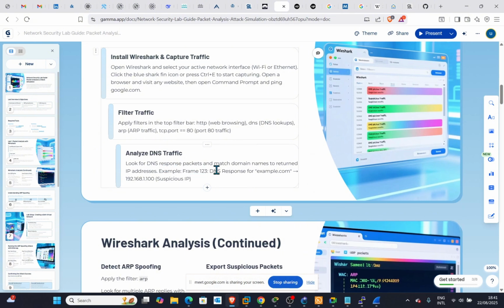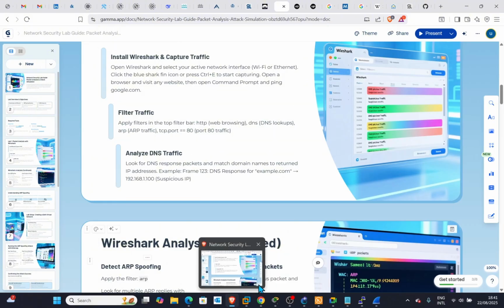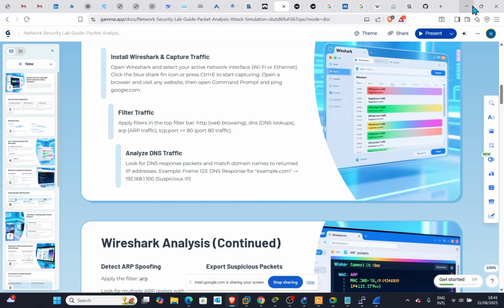Look for the DNS response packet and match the domain name. So we already did that, because I typed Facebook just now, and I was able to give you the IP address of the... Well, there's supposed to be. So now let me just conduct the DDoS attack.